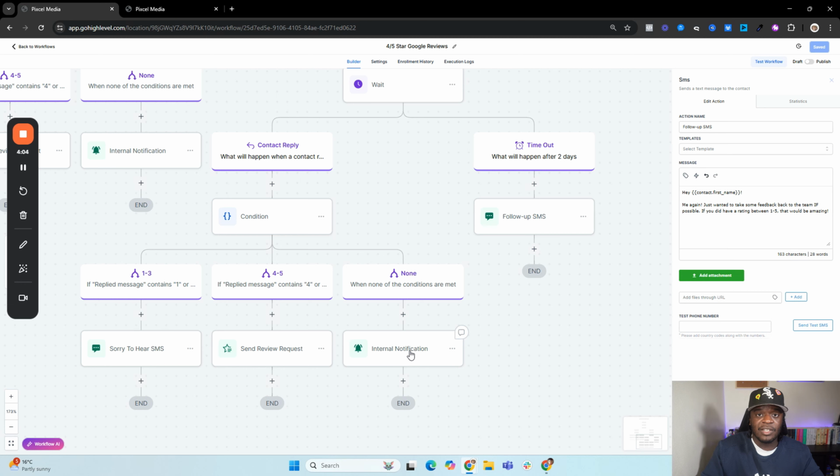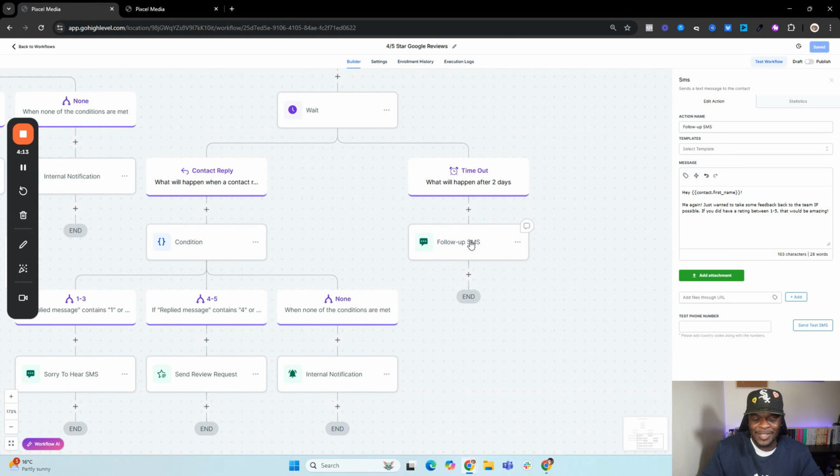And if none of those conditions are met, we send you a manual notification to say, hey, you've got a response, but it's not what we expected. Please manually deal with that. And once again, after 2 days, we send them another follow-up. So you can see how we've been able to compartmentalize this automation to only let through Google reviews that give you a 4 to 5 star rating. This way, you're not only populating your Google My Business page with the best ratings, you're also dealing with the negative reviews in-house as well.